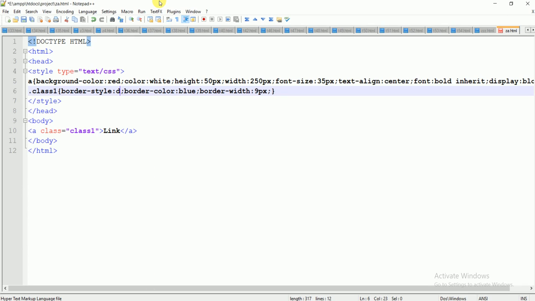The next border style is double, and by double we mean two, so two border lines combine to create the border. So double border style represents a two-lined border. You can see here we get two border lines.